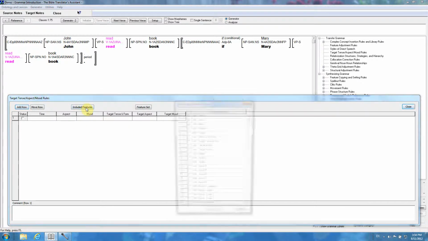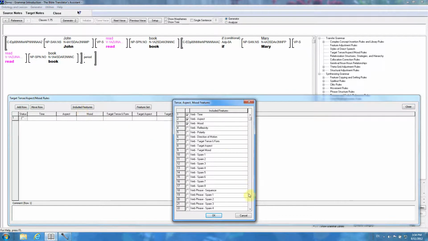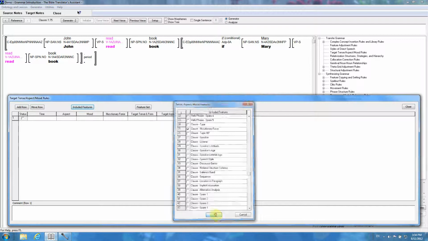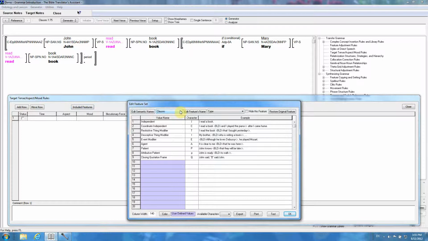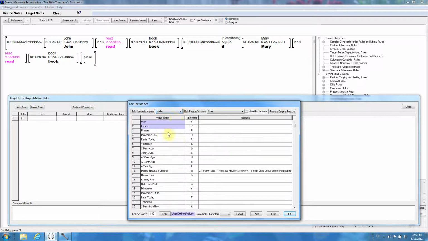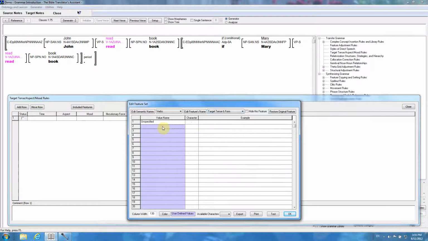Before we do this, we can specify the included features. So for example, you may want to include something like clause illocutionary force. You can specify whatever features are relevant, whatever features you want included, just like we mentioned in the styles of direct speech. And now here, we need to define the values that we want available in target tense and form. So I click on feature set, and we see the dialog that we've seen before. It shows us all of the syntactic categories, all of their features, and we're going to go to target tense and form. Now we're going to define the values that are relevant to our language.